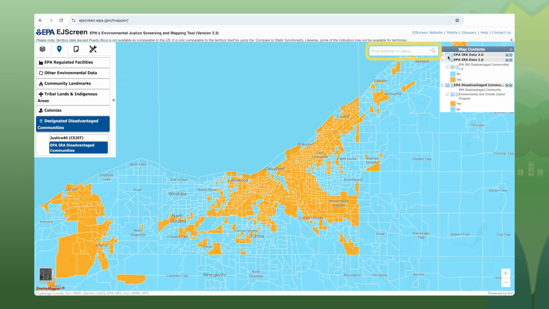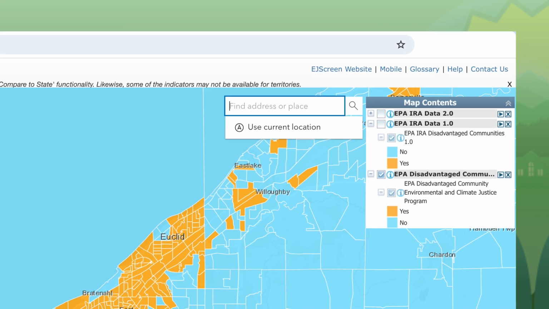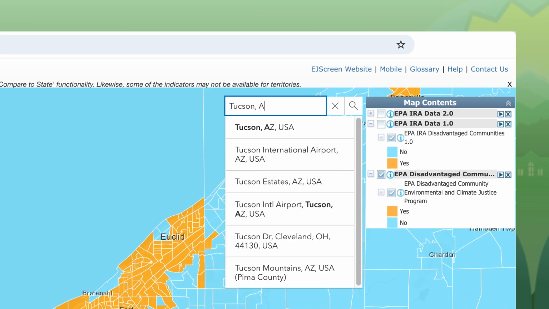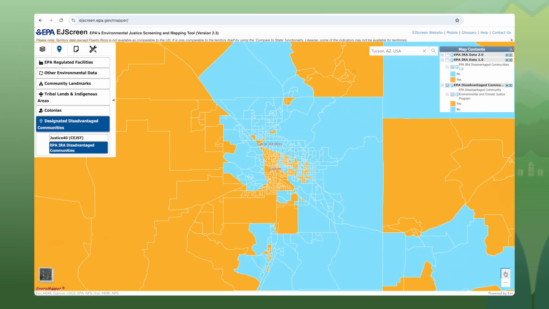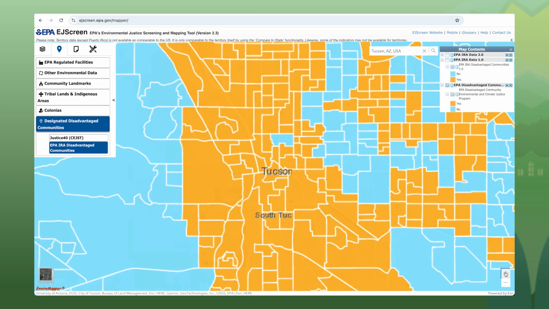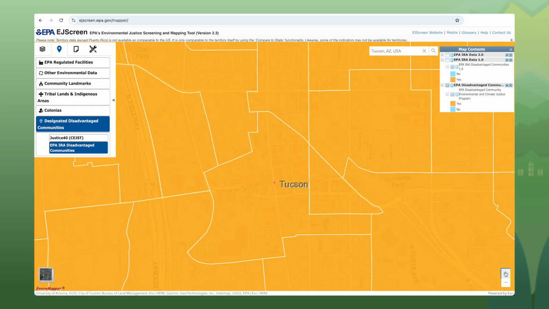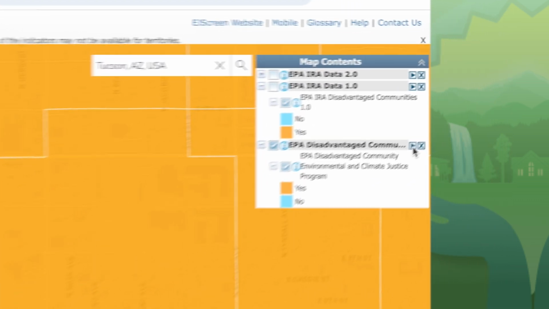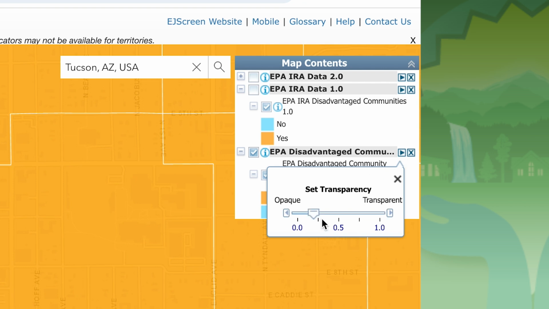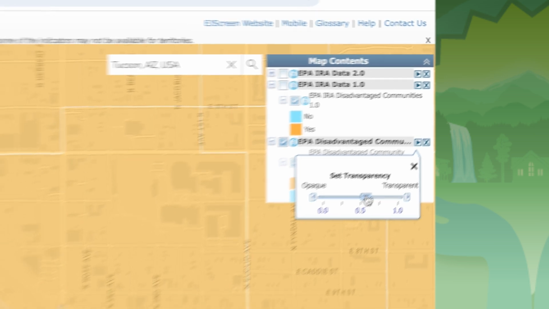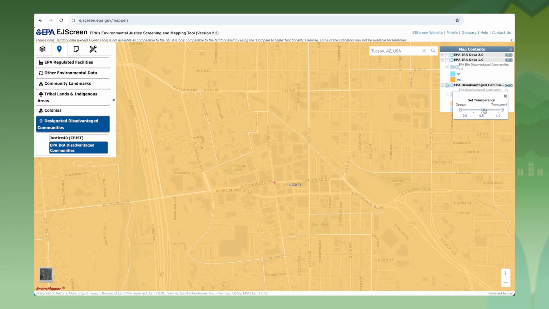In the top right, you will see a search bar. For example, let's search Tucson, Arizona. You can zoom in all the way to the street level, and you can adjust the transparency of the EPA Disadvantaged Community Environmental and Climate Justice Program map by clicking on the caret to the right of the name. This way you can better visualize the underlying street map.